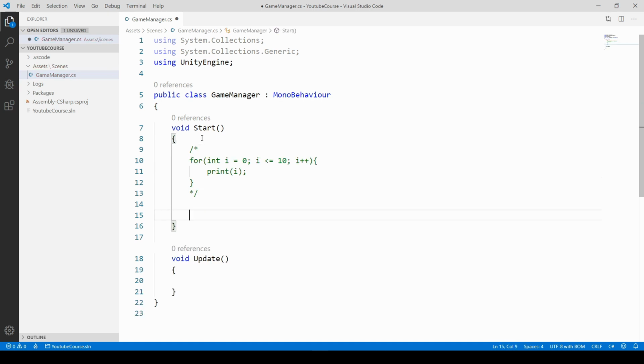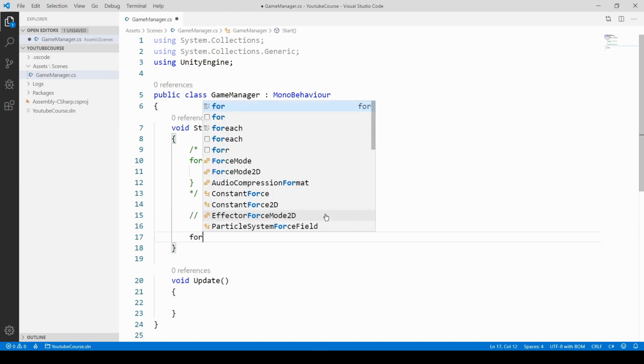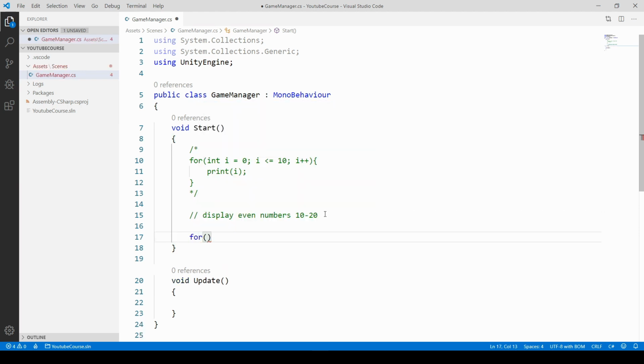We want to display numbers from 10 to 20, but only even numbers. So let's do it. Maybe I will put it in a comment: display even numbers from 10 to 20. So let's do it. Start for. Now we have to create this iterating variable of type int. Call it i. This is quite common, so just keep doing it.